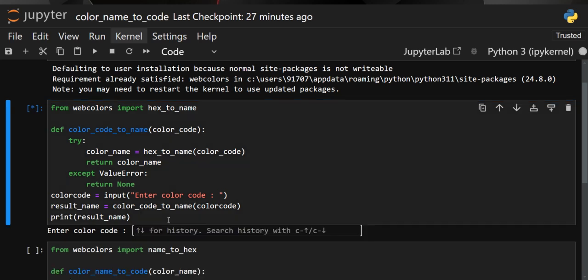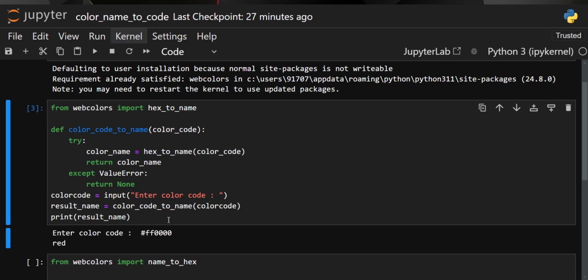Then for red, so you see how I write the hex code and it just gives me the name. Now for red, I think it is double F and four zeros. So it is red. Okay.